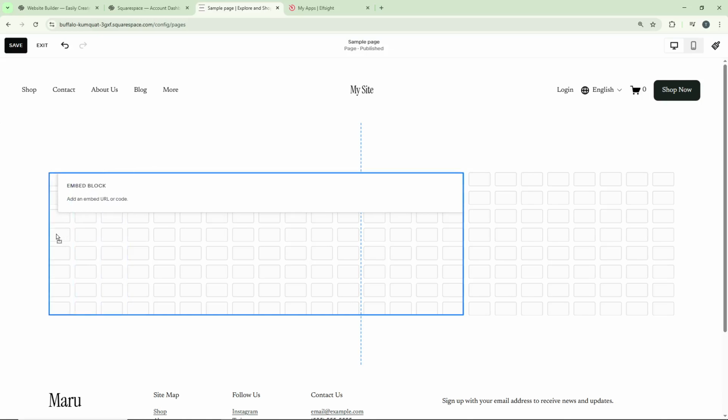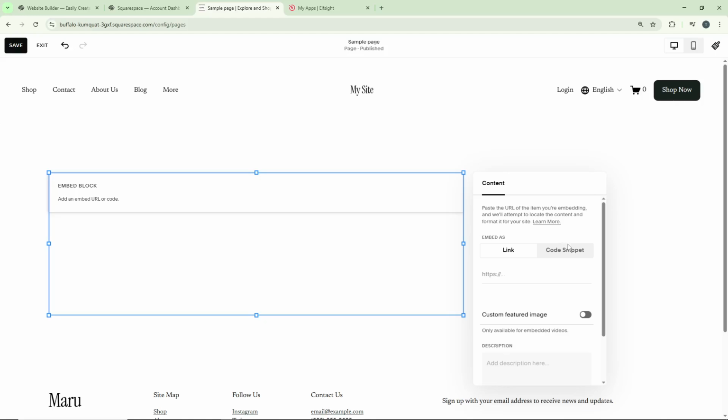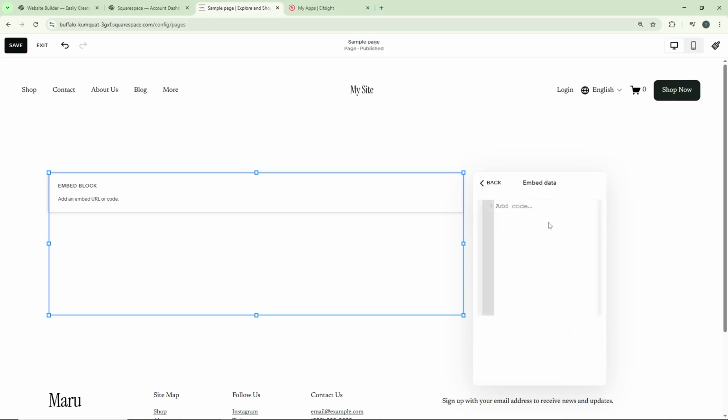Click the pencil icon on the Embed block to open the editing options. Then click Code Snippet and you'll see a field where you can paste your code. Click Embed Data to prepare the field for your code. Now paste the code you copied from Elfsite into this field.